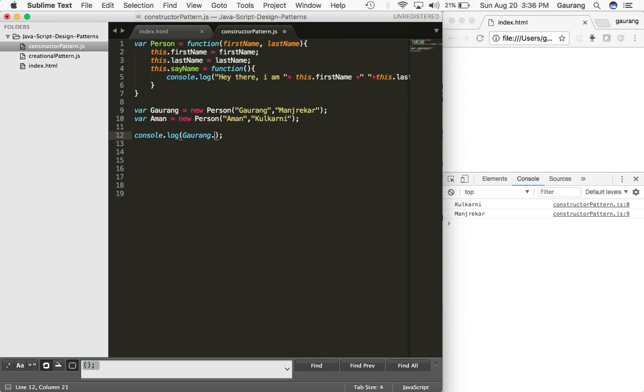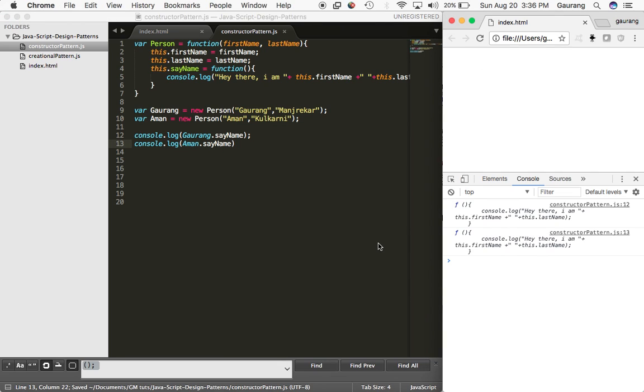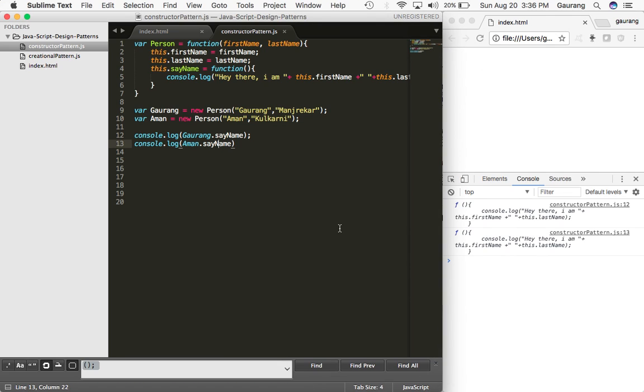And what I'll do is I'll just go out here and say console.log, and I'll say Gaurang dot say name, and I'll also try to console.log out Aman dot say name. Okay, so say name, I need to call that function. I cannot just print it.